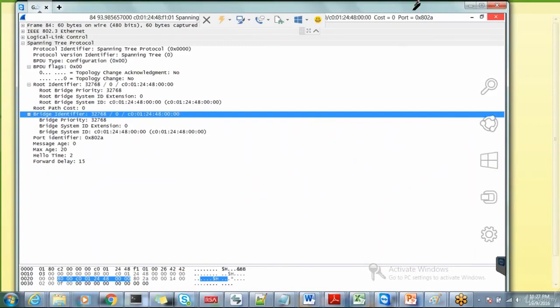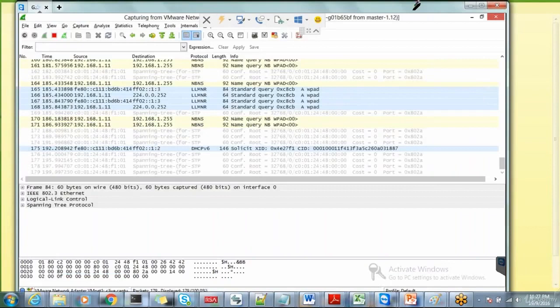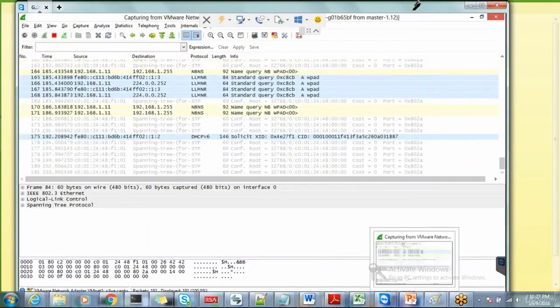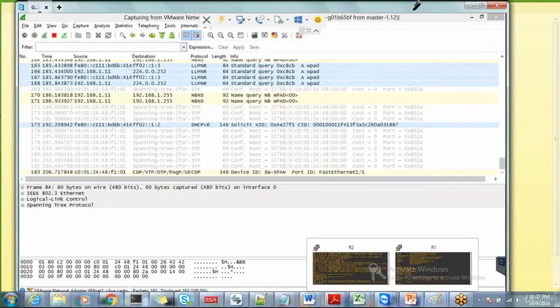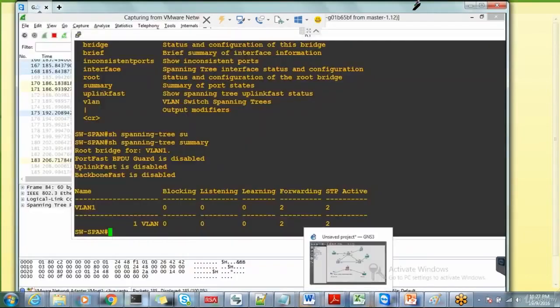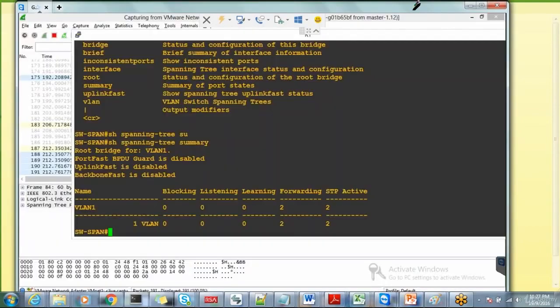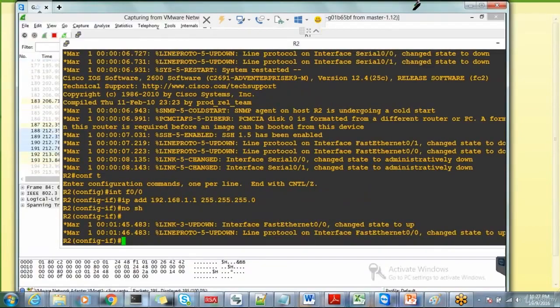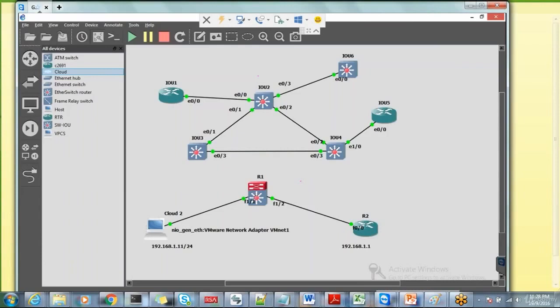So let me do the thing for which I started this Wireshark. I'm going to router number 2 and I'm going to ping to the PC. Again, I'll tell you what I am going to do here. It's very simple. I'm going to ping from here to here. If I ping, what will happen?